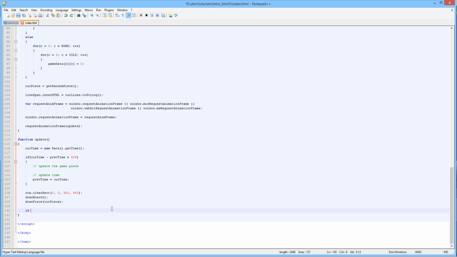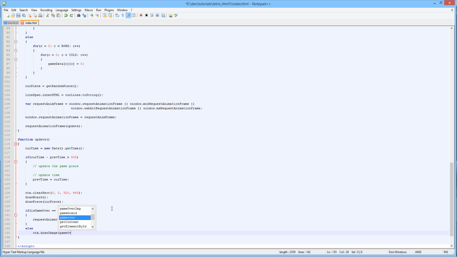Then at the end of update, we just want to check if isGameOver is equal to false. Then we want to go ahead and keep updating, so we'll say requestAnimationFrame(update). If the game is over, then all we need to do is draw that game over image to the context. So gameOverImage. And I'll explain these parameters in just a minute.